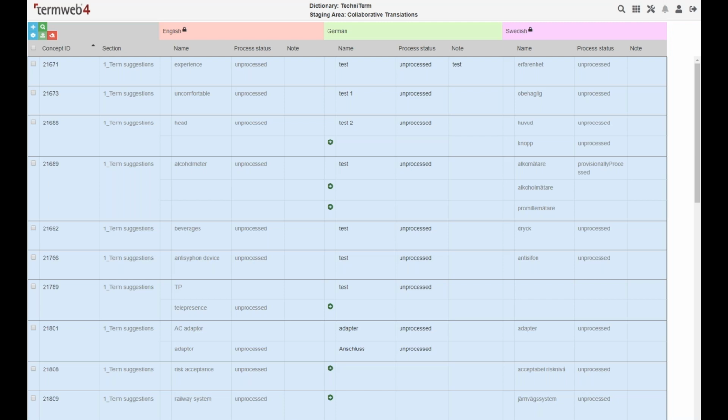Would it be possible to make the command buttons in the upper left corner a bit larger? Of course. That functionality is not available to the administrator, but it's very easily done through the UI, especially if you have your own instance of TermWeb, that should be very easy to accommodate. Are there any more questions? All right.